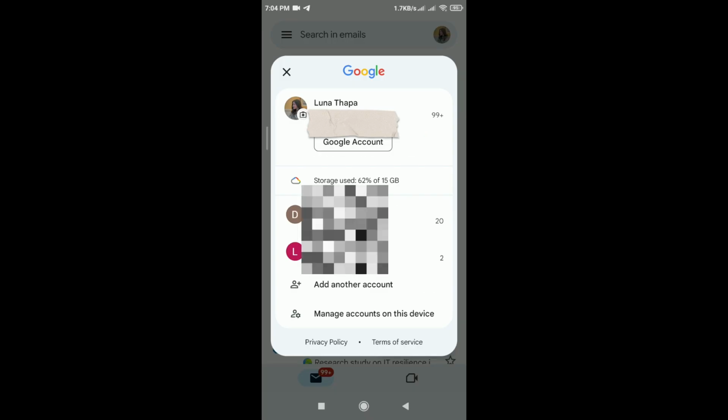In the drop down menu you will see your current account at the top. Scroll down and look for an option like add another account or add account. Simply tap on add another account.